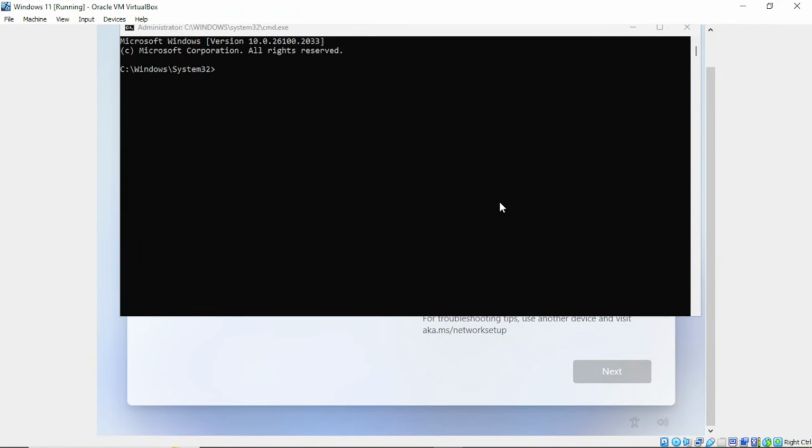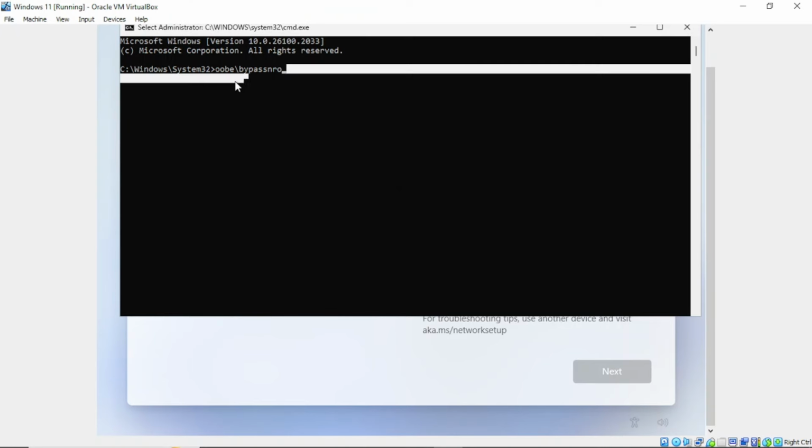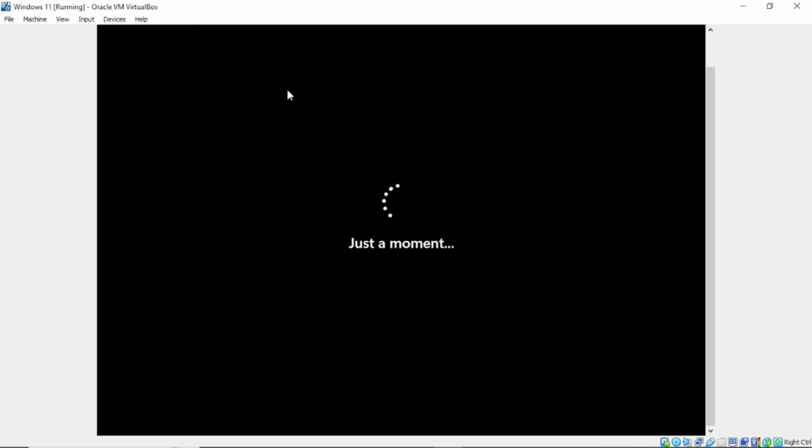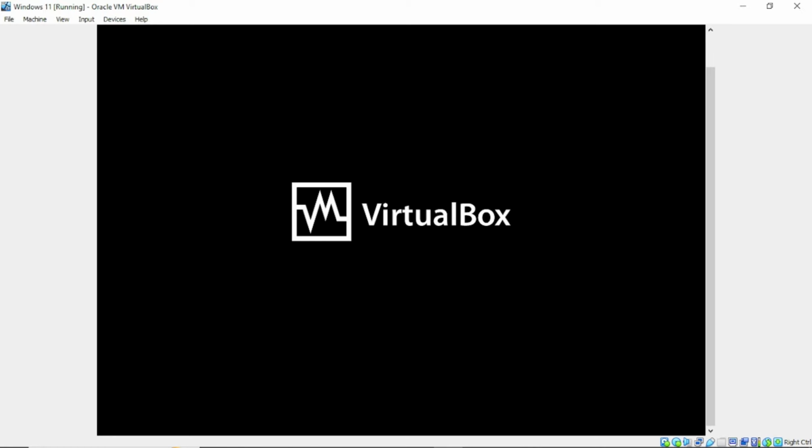Once Command Prompt opens, you just type OOBE, then a backslash, then bypass NRO. Right, so that is just the command. So once you've typed OOBE\BYPASSNRO, just press Enter. As we've pressed Enter, you can see it is saying just a moment. The PC is going to restart and start fresh again in order for us to skip the online login.